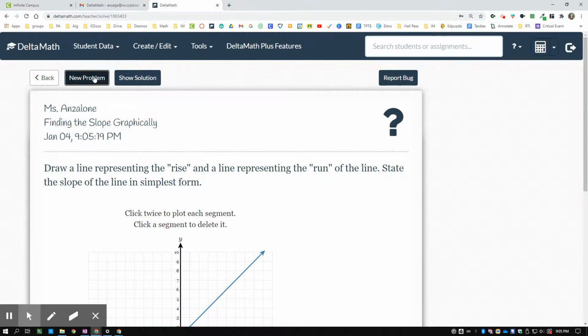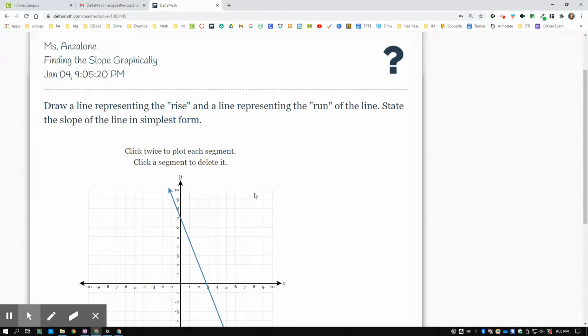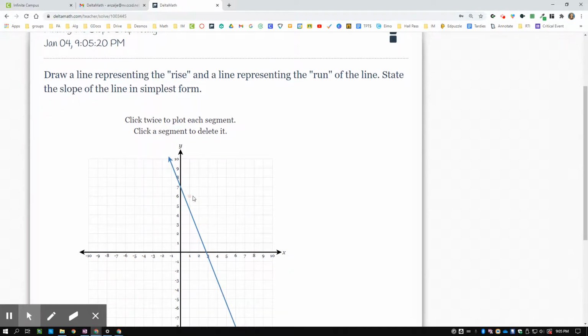Let's look at another problem. Let me see if I can find, okay, here we go. So this line is going down, so we'll see what happens with the slope of a line like this. So again, we want to look to see where the blue line crosses graph paper. It crosses here. It crosses here. It crosses down here. Okay, so any of these sets of points we can use. So we can start anywhere. We'll start here.